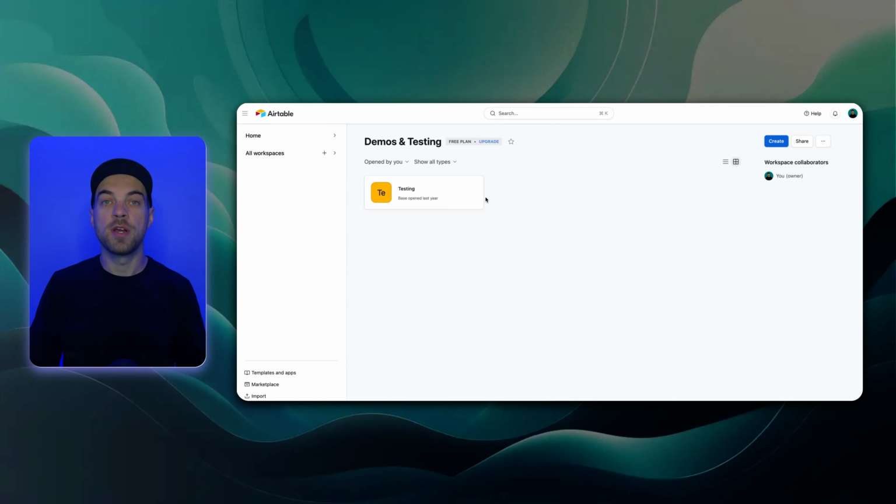What we're going to do, we are going to create a new base. If you do not have an Airtable account already, link in the description below to get started.